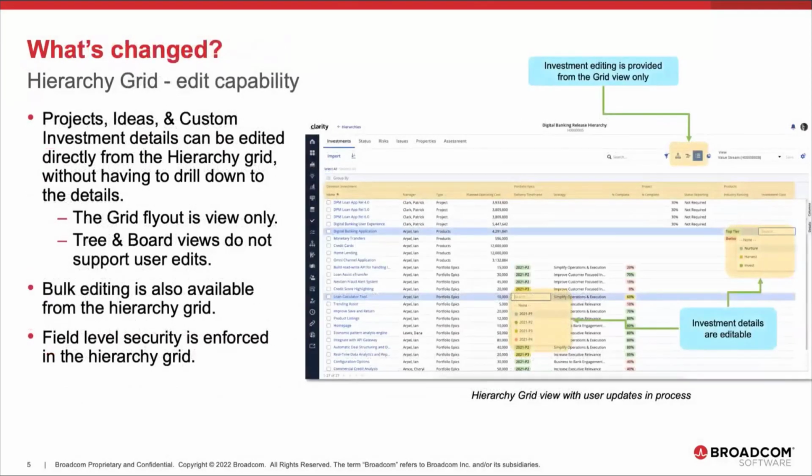So what's changed? We talked about the hierarchy grid being editable. So those items that are included in the hierarchy, projects, ideas, and custom investments, those details can now be edited directly from within the grid without having to drill down.